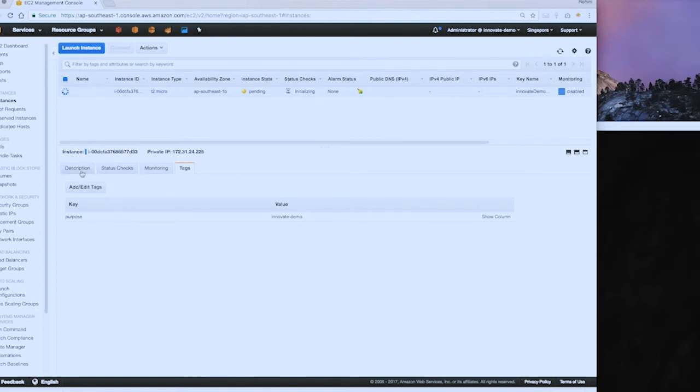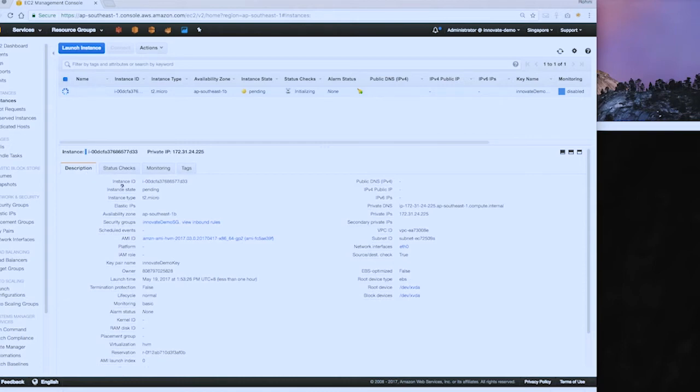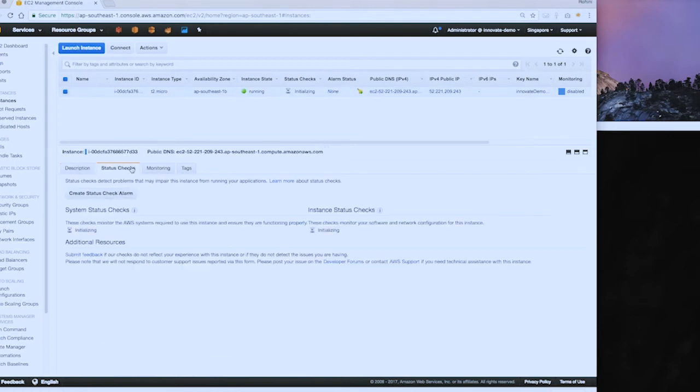Let's go back to the Description tab. The instance currently has a private IP from the default VPC's subnet range. Once the instance's state changes into running, the instance will receive a public IP and DNS. The status check will be initialized as the instance boots. If you ever find that the checks do not reflect your actual experience, please do not hesitate to submit feedback.